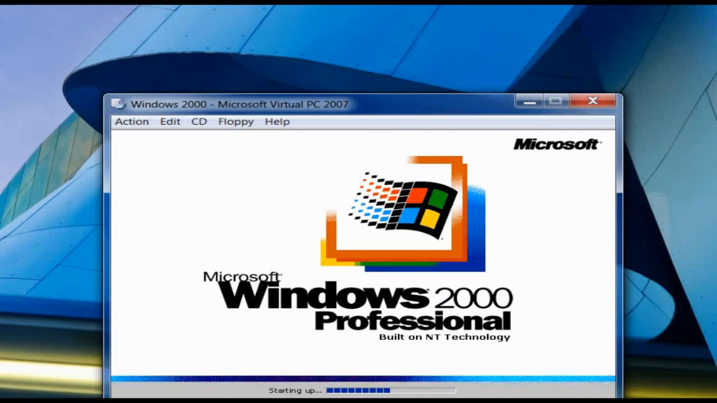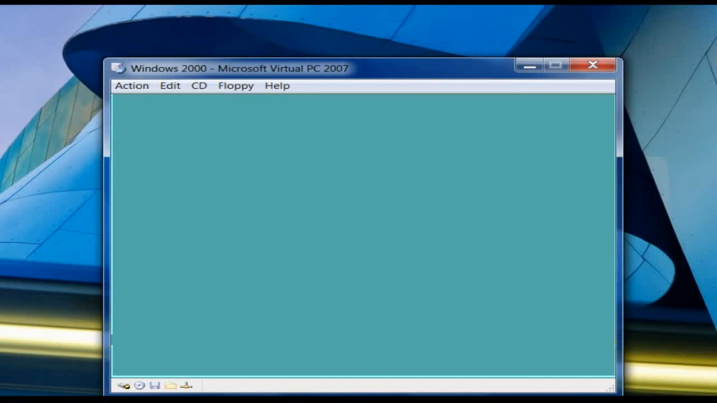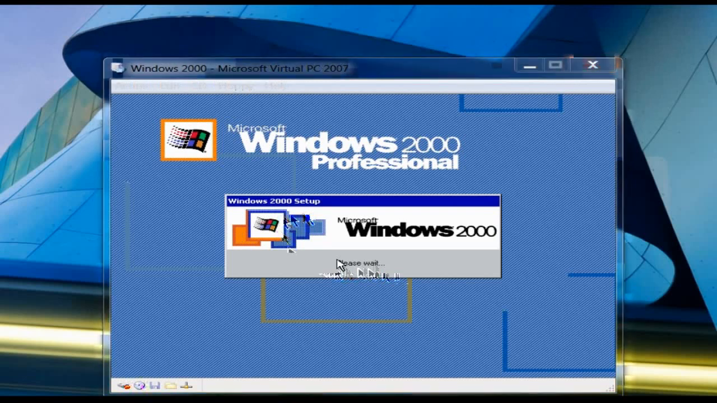And we start up Windows 2000 Professional, built on NT technology, baby! Starting up my virtual machine. Oh goodness, now I don't really know why would you do this, but since you are here. Now your cursor is captured in the virtual PC. If you want to free it, just hit your right alt and you will free your cursor. Please wait, and we are still waiting. For the record, this will take a while.